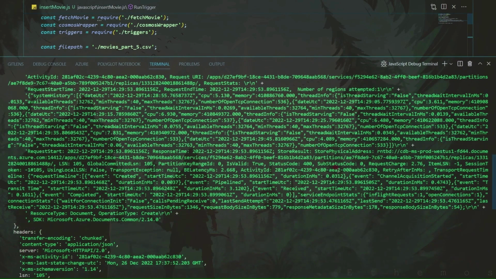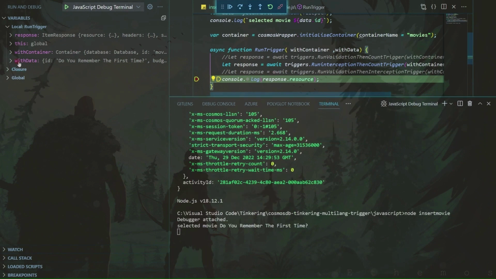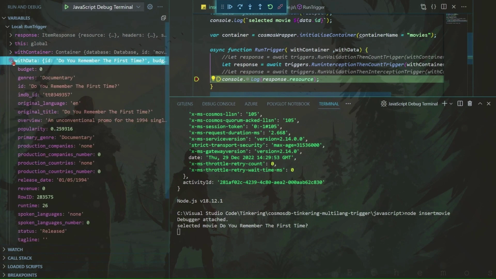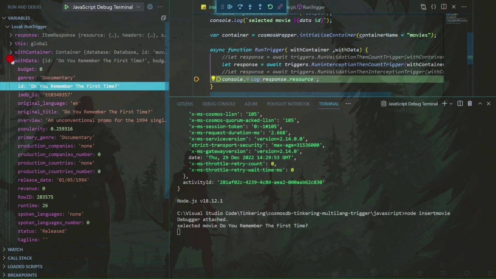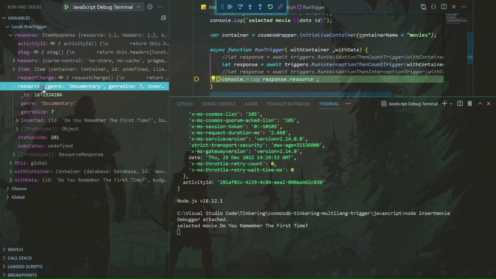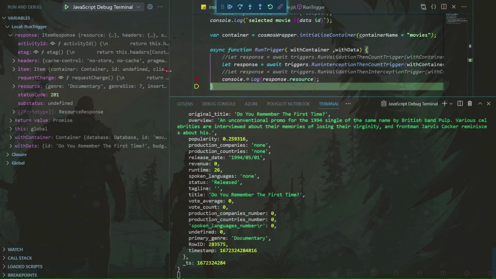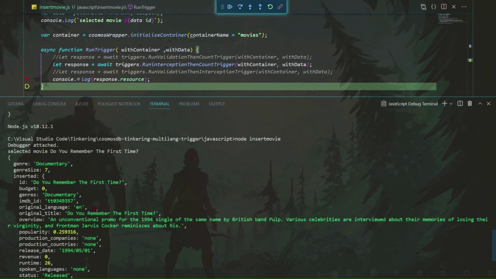and rerun. Right, and once the debug has started, I'll just put a breakpoint here between the console.log, and we would see the data we wanted to insert with the movie ID, as well as the response. And within the response, similar to the other programming languages, there's a resource, and within the resource, it would actually show the object that was returned. So I'm going to click to step over, and what we would see is the actual response as well, the custom response.